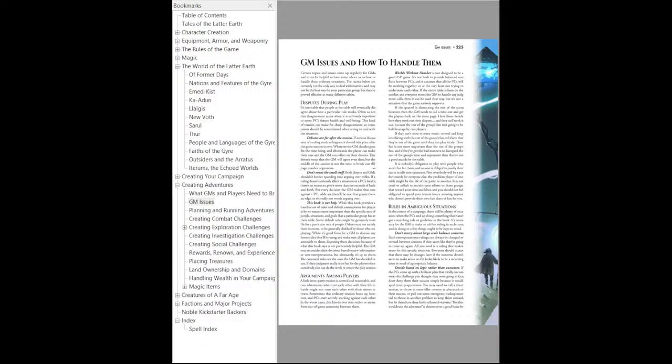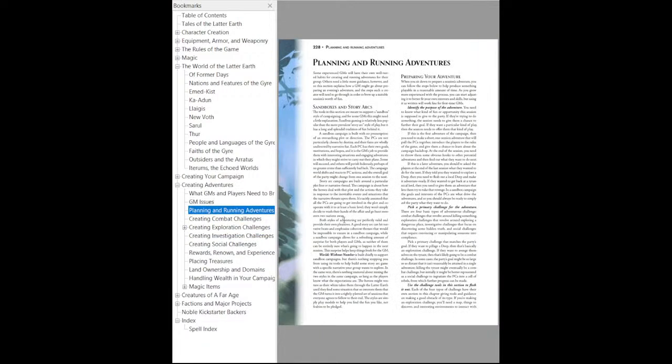Okay, GM issues, and then we're talking about planning and running adventures. So we'll get to see some approaches and some of the philosophy of what they mean by adventure. We are talking about sandboxes and story arcs. I think they're giving you a step-by-step of how to prepare your adventure. You see these bold headers right here. They give you an idea of what's important or how to go about it, which is great.